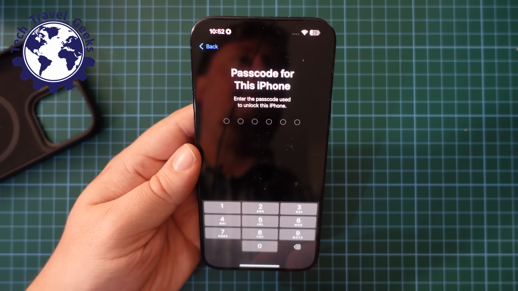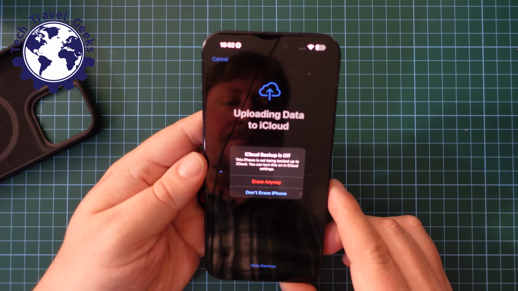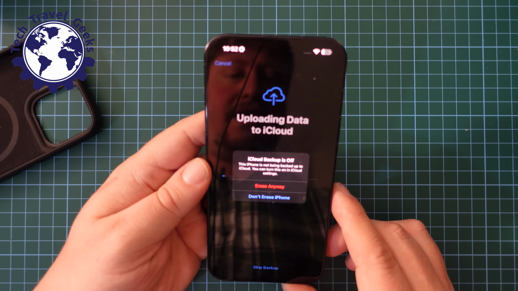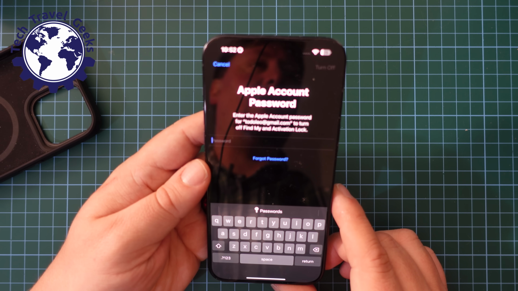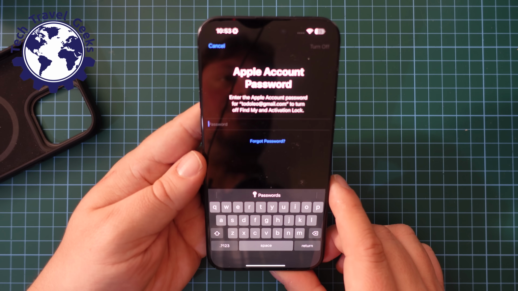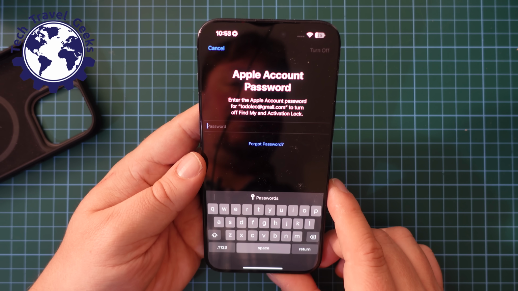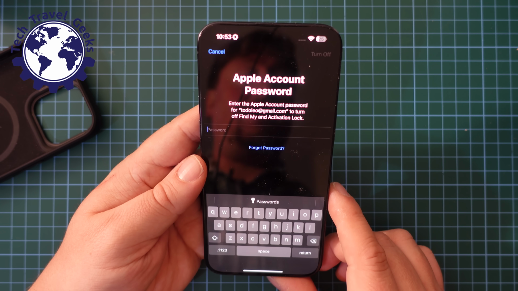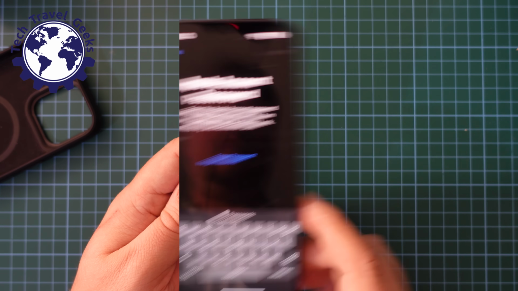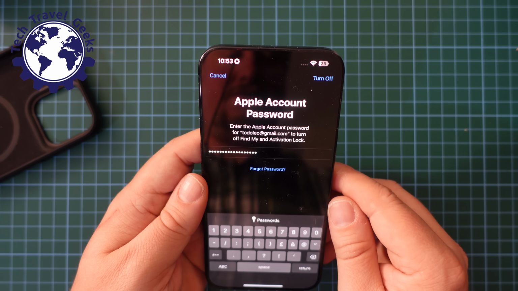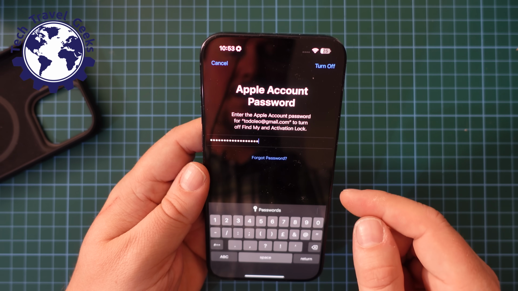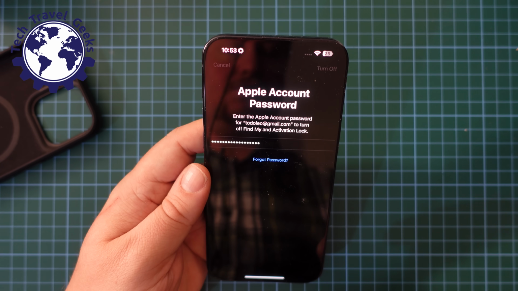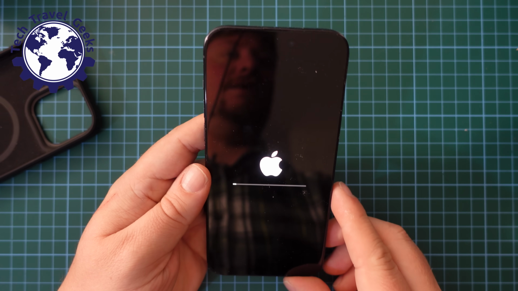Okay, I need to enter my passcode. And there we go. And then it says the iCloud backup is off. Erase anyway. Yes. I was using Google Drive for backing up this iPhone, so I'm not upset by this. Now I actually need to enter my password. Enter the Apple account password to turn off Find My and Activation Lock. So turn off, and there we go.